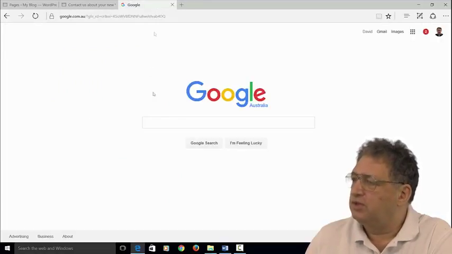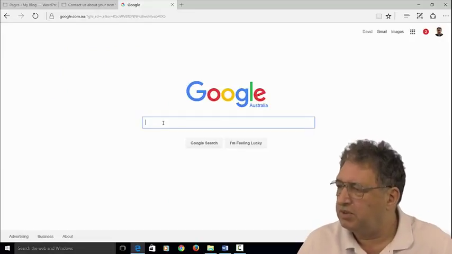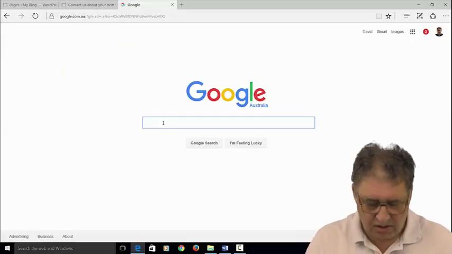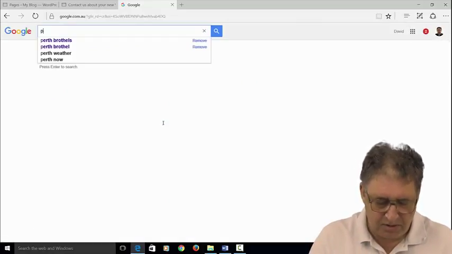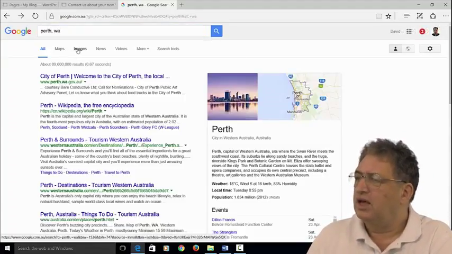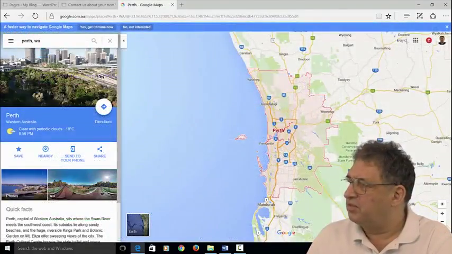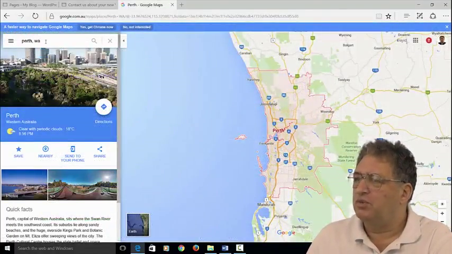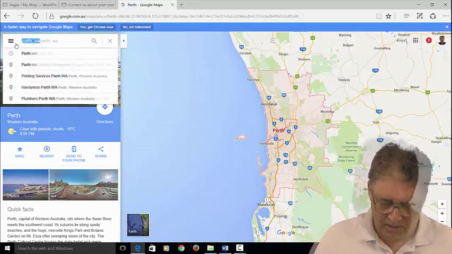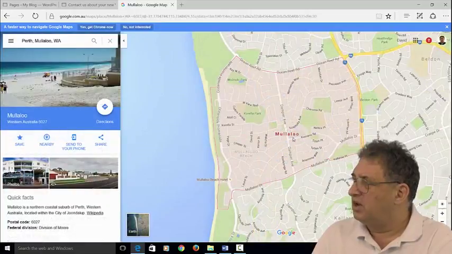Now what you can do is you can bring up Google here, and then you can type in an address within Google. It can either be a complete address or just a partial address. So I'll type in Perth, WA, which is Perth, Western Australia. And if I click on where it says Maps, that gives me a map of Perth. If I want to, I could type in a more exact address. So for instance, I could type in Mullaloo. So here's Mullaloo, Perth, Western Australia.